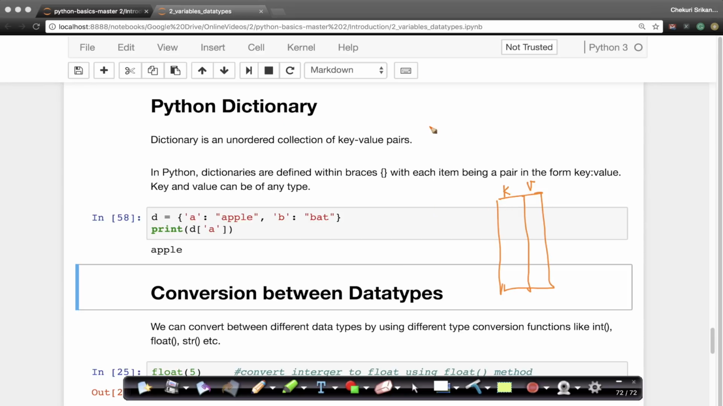Those of you who know data structures can imagine dictionaries to be like hash tables. Those of you who have studied this in your algorithms or data structures course will know what a hash table is. If you don't, don't worry. I'll give you a simplified version without going through all the mathematics and algorithmic details. You can think of a dictionary as a key value store. The first one is called a key, the second one is called a value.